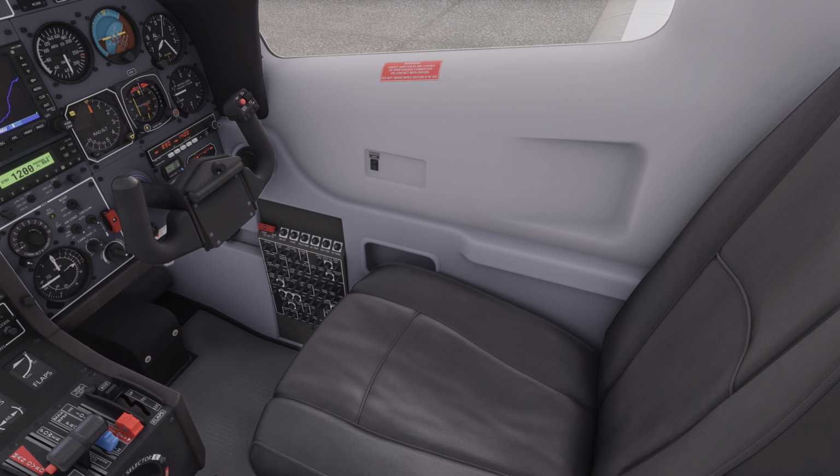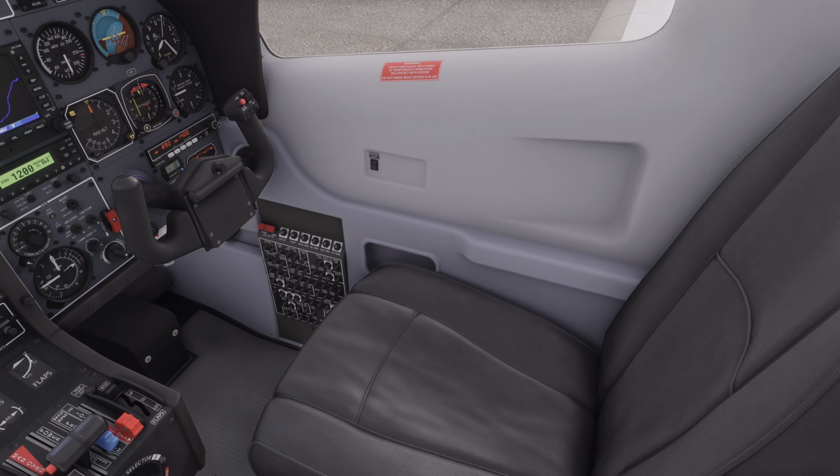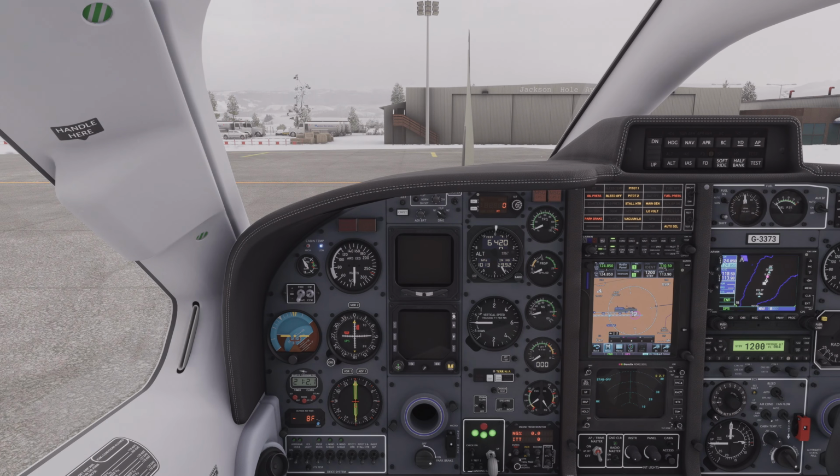So even though I'm looking down here, if I hit the period button to go forward, you'll see we'll move forward on a level axis. In X-Plane, the camera would just move forward in the direction that you're looking. This isn't a major deal, but it's something to be aware of.